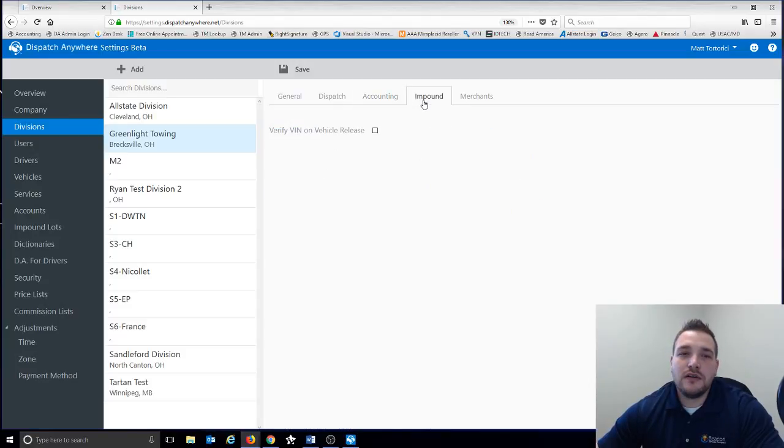The impound section here, one option, basically verify VIN on vehicle release. Whenever we're releasing a vehicle from impound, it makes us put the last 6 of the VIN in. So if we want that as a security feature, making sure that the wrong car isn't released by accident, that's what this is for. We can just have a little checkbox here.